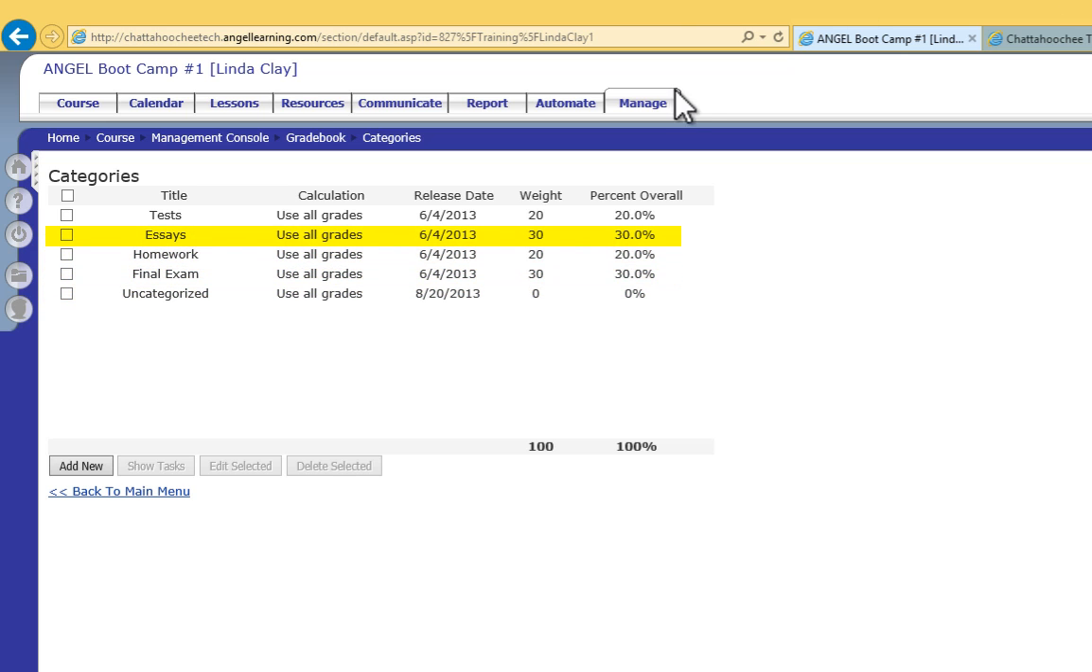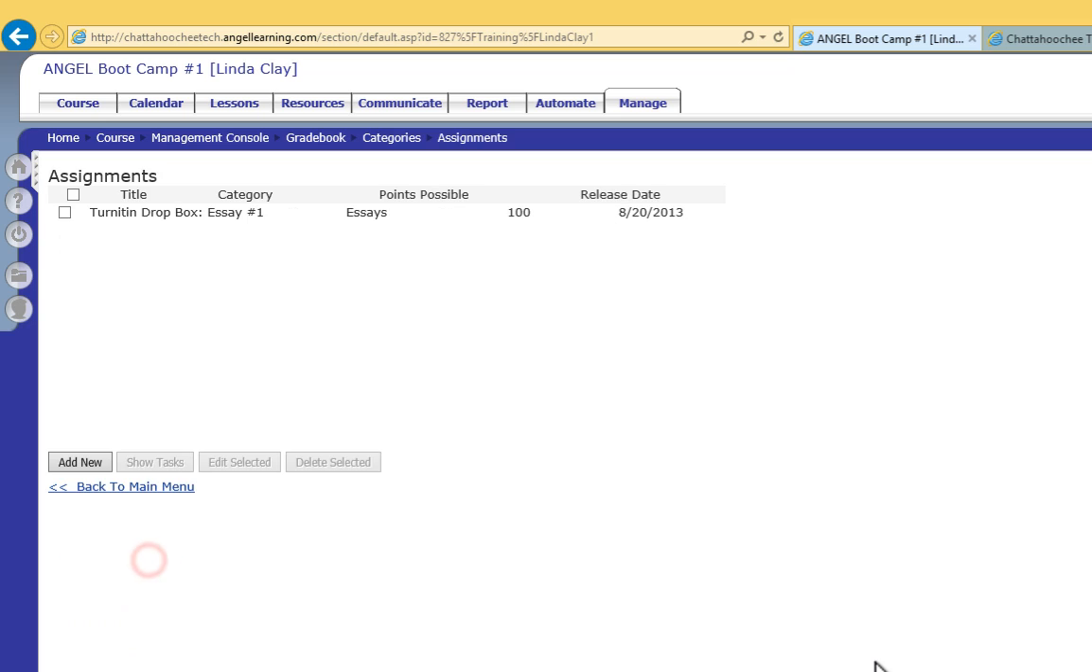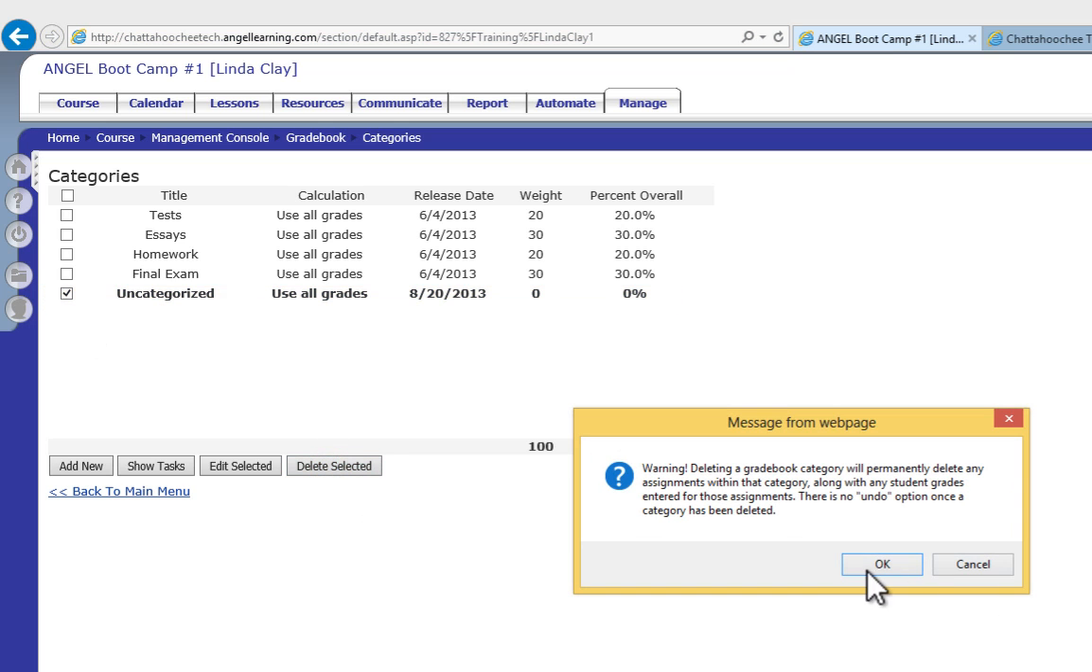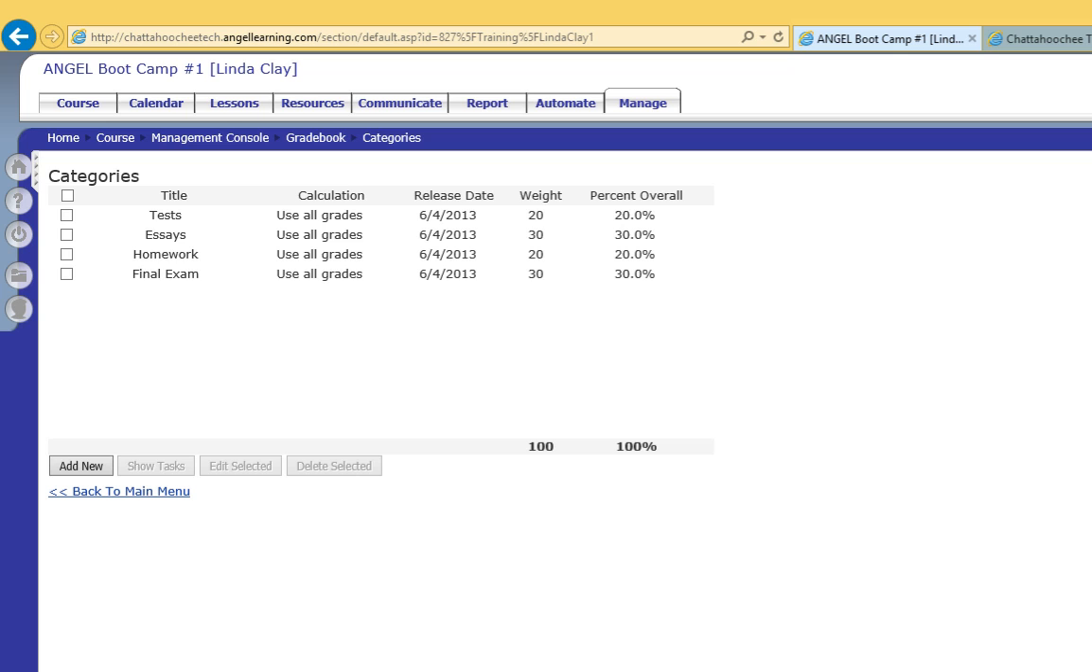Let's go to Essays to make sure the Dropbox is there. Put a check mark next to Essays, Show Tasks, View Assignments, and there's the Dropbox. Let's return to Categories, and we can now delete Uncategorized by putting a check mark next to it and clicking Delete Selected. Let's return to Lessons.